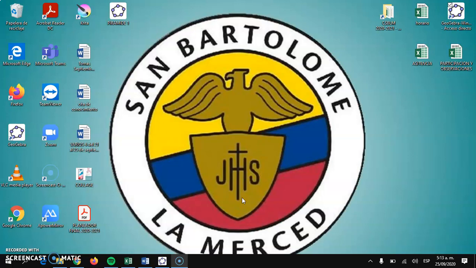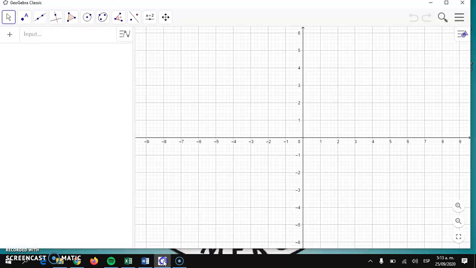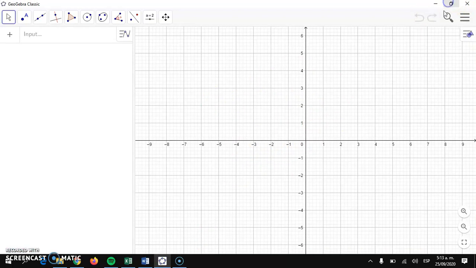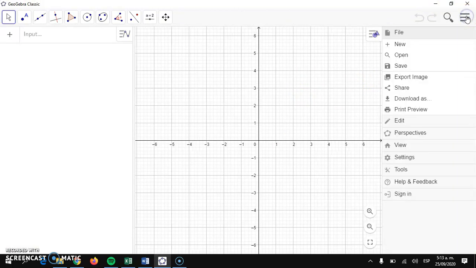The first thing that you're going to do is to open Geogebra in your app, or you can do it online. So I'm going to do it on my app. I already got it open. And in here, as I told you last class, you're going to hit first these three lines.